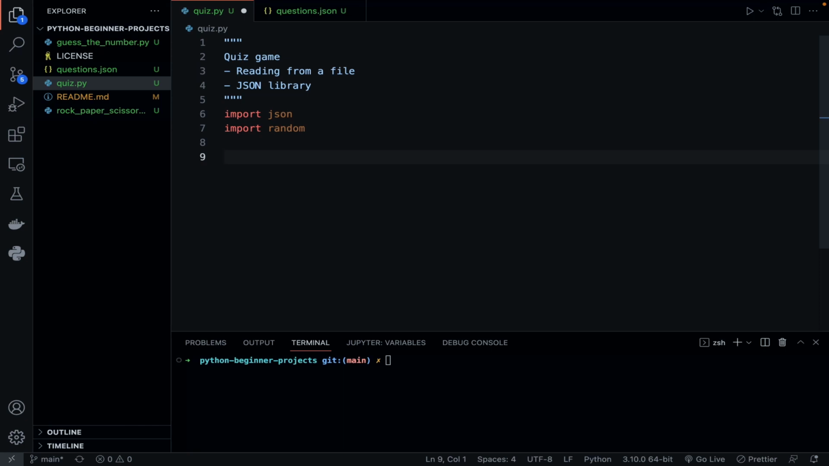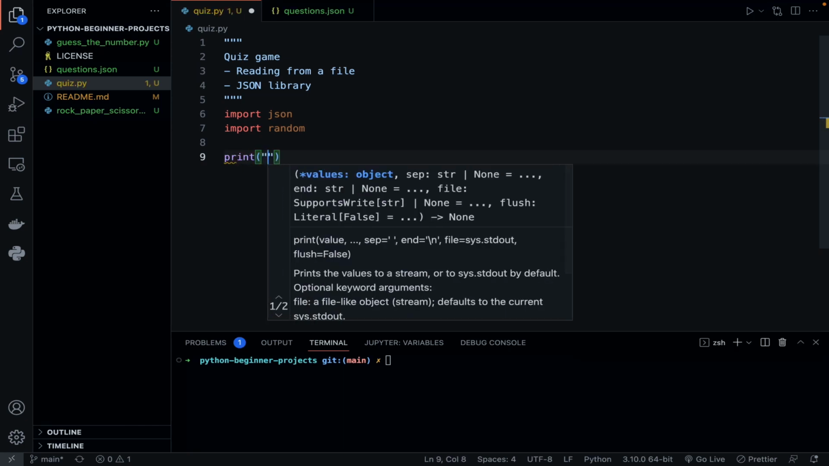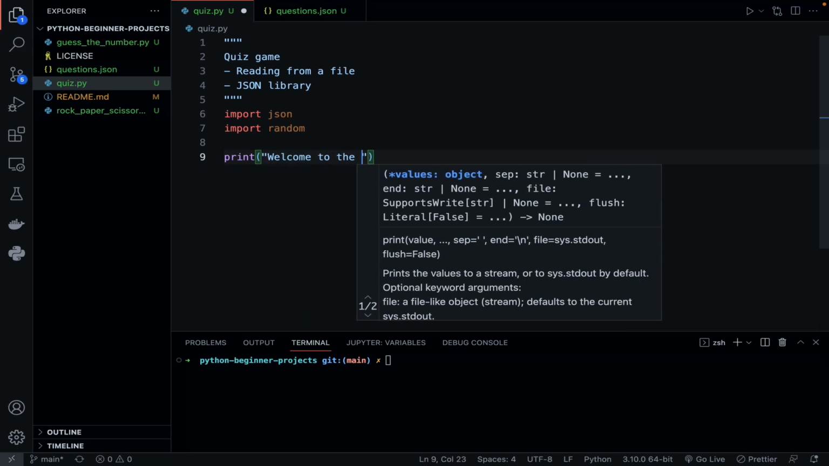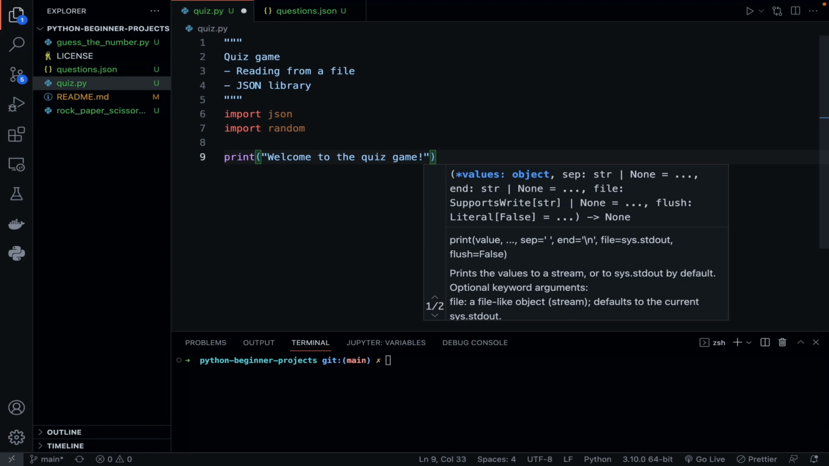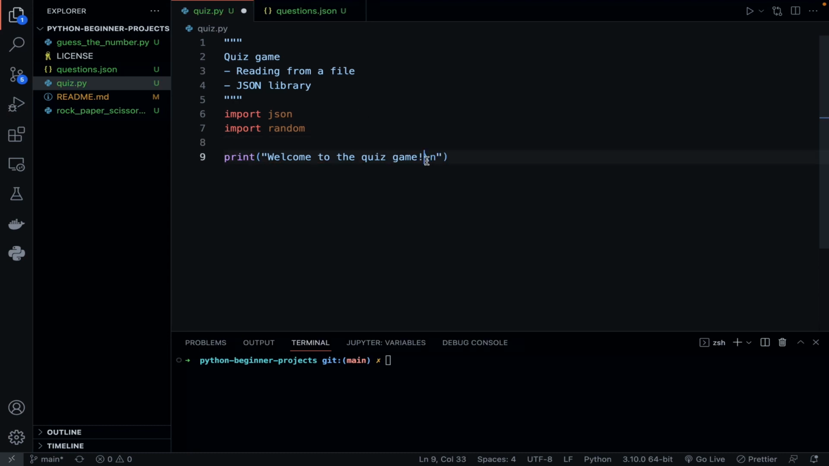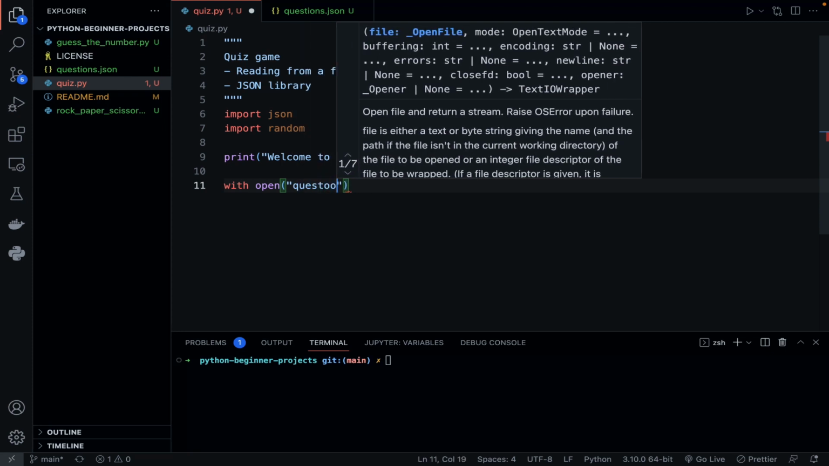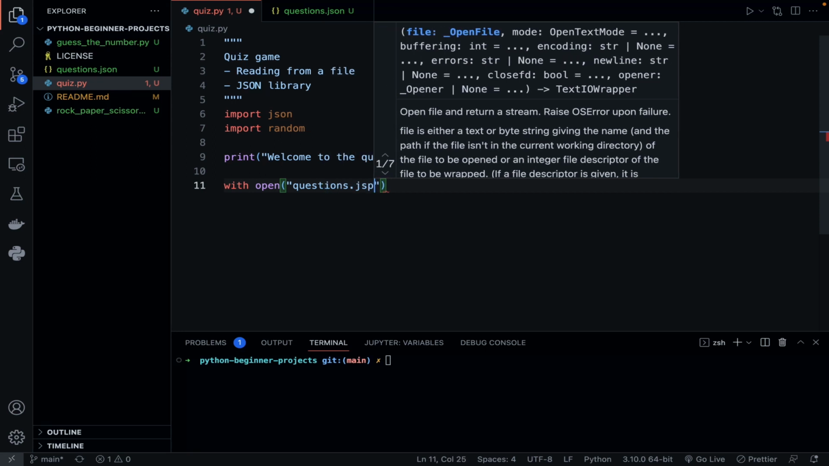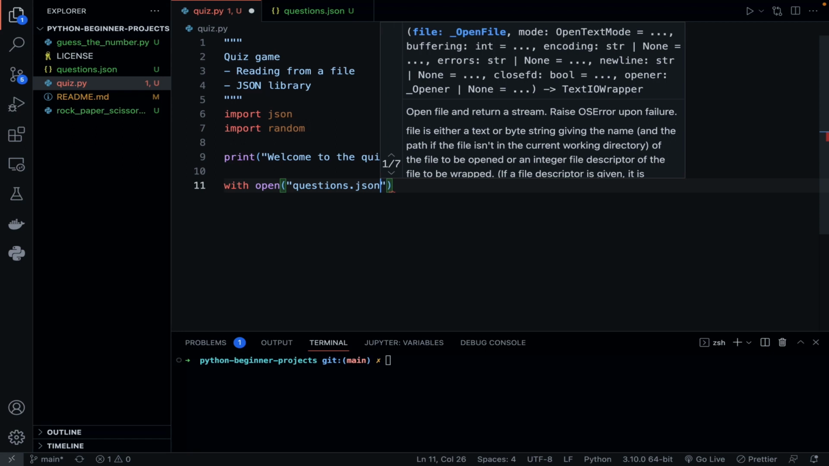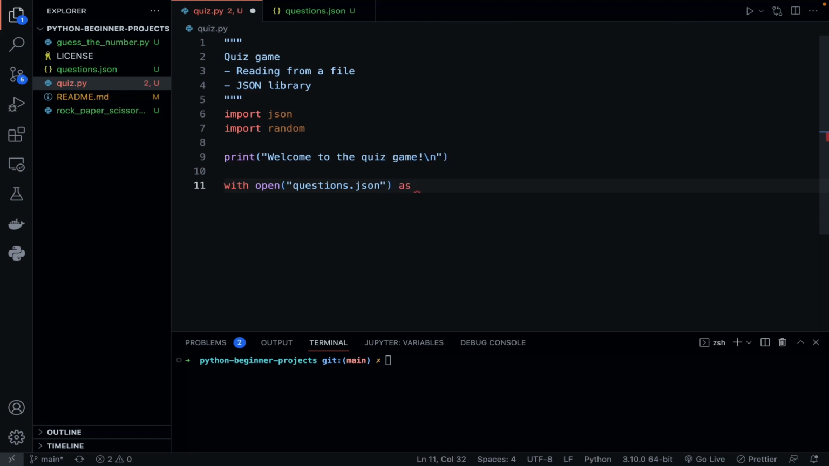Okay, so the first thing is we want to print a message to our user. So we'll say, welcome to the quiz game. And I'm just going to add a \n, and that just creates a new line, so it creates more space below this print statement. All right, so we want to read our JSON file and we want to store that somewhere in our program. So the first thing we need to do is with, and then open, and we need the title of our file. So in this case, it's questions.json, like so. And we want to say this as JSON file.